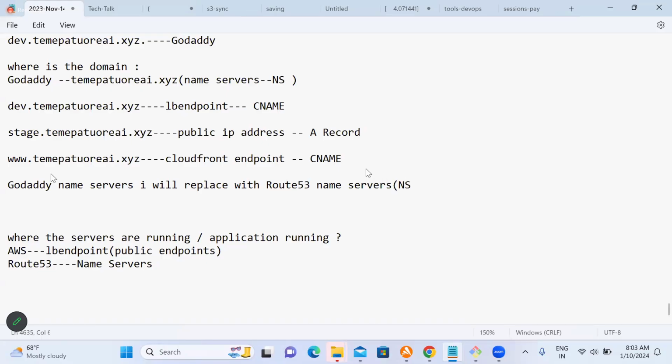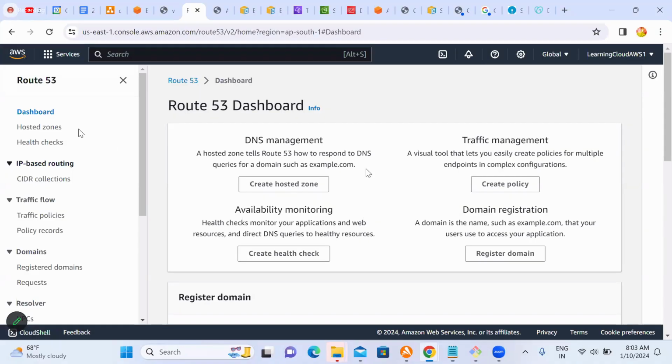That is called NS, okay? Name servers, I'll replace it. Then how do you get name servers in Route 53? For that, what you have to do is create this, hosted zone.